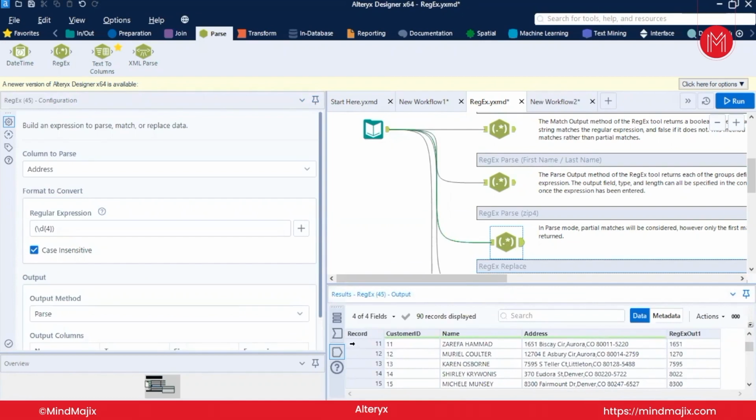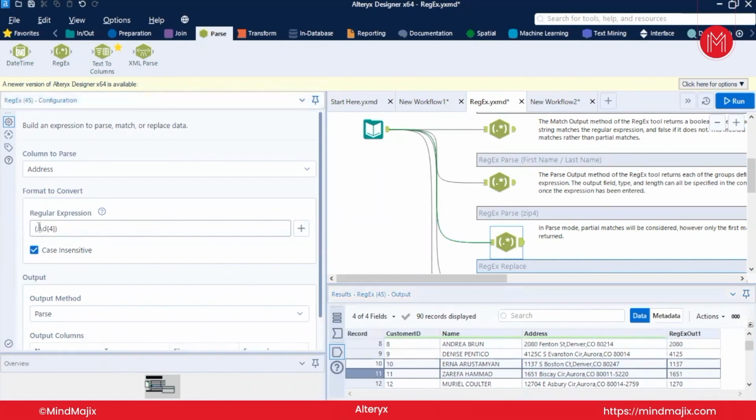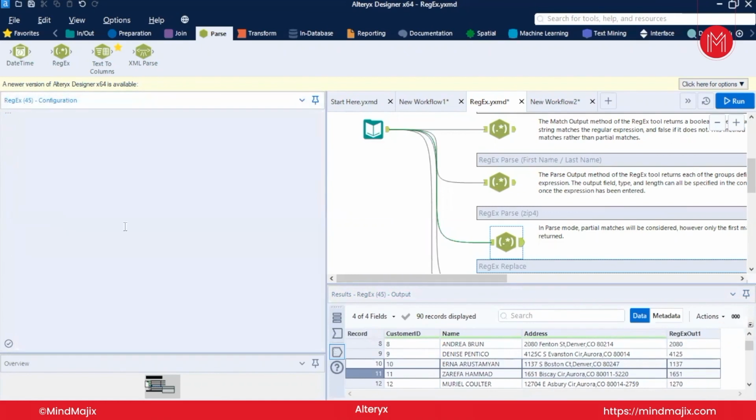Have a look at the row number. Just give me a second. Have a look at the row number 10 and 11. Do you think so? These are the zip codes 1137 and 1651. No, what it is doing, it is just looking for the four digits. What we have to do, we don't have to look for the four digits. We have to look for the four digits after our dash.